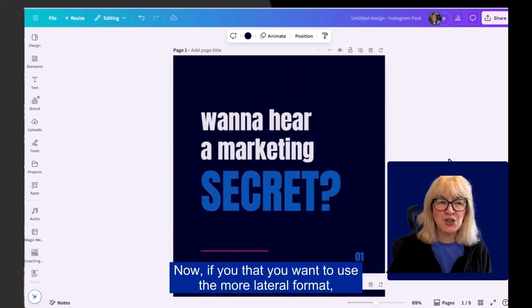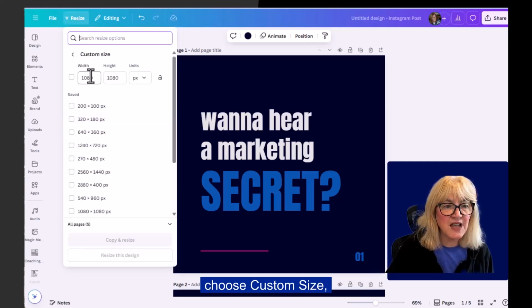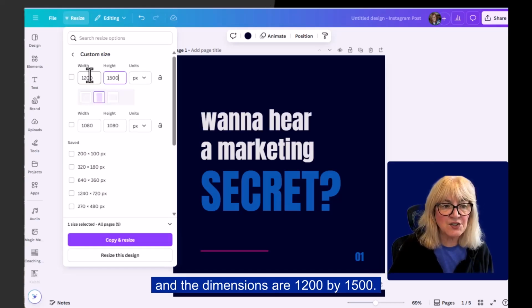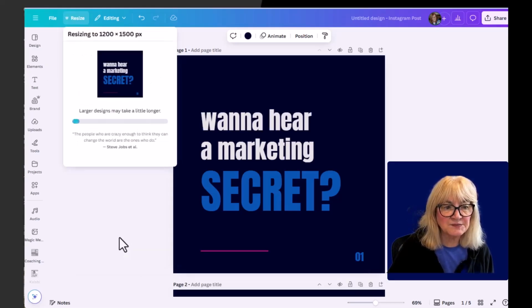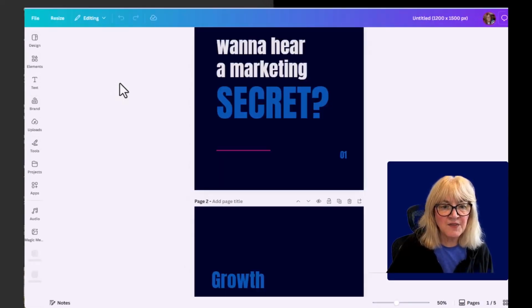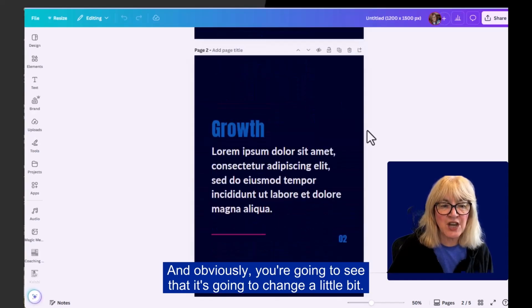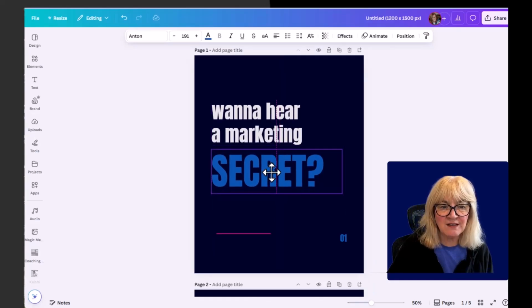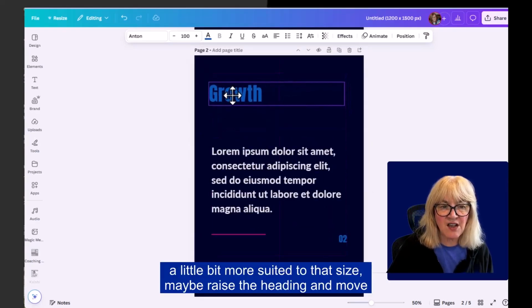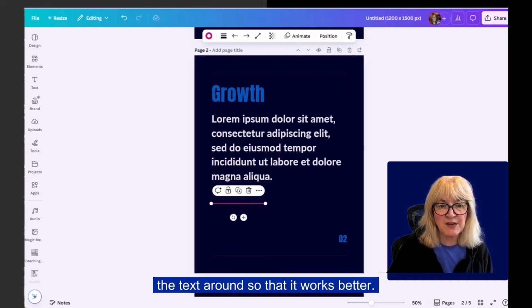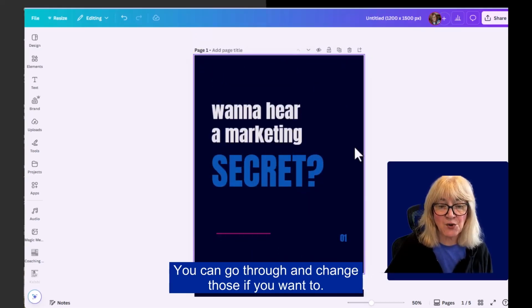Now, if you decide that you want to use the more lateral format, choose custom size, and the dimensions are 1200 by 1500. So you copy and resize that. Open it in that format. And obviously you're going to see that it's going to change a little bit. So you may want to start moving things around just to make it a little bit more suited to that size. Maybe raise the heading and move the text around so that it works better. So you can go through and change those if you want to.